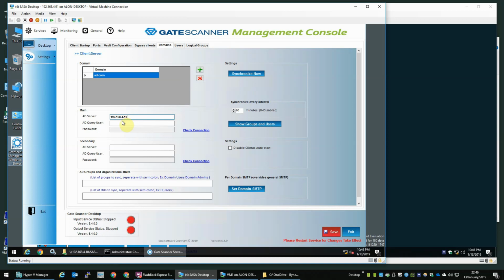Now the user that's going to be running the query. In my case, I use the same user for everything. Of course, it's not the best practice. Create a new user just for the sake of query. Once you're done here, click on save.